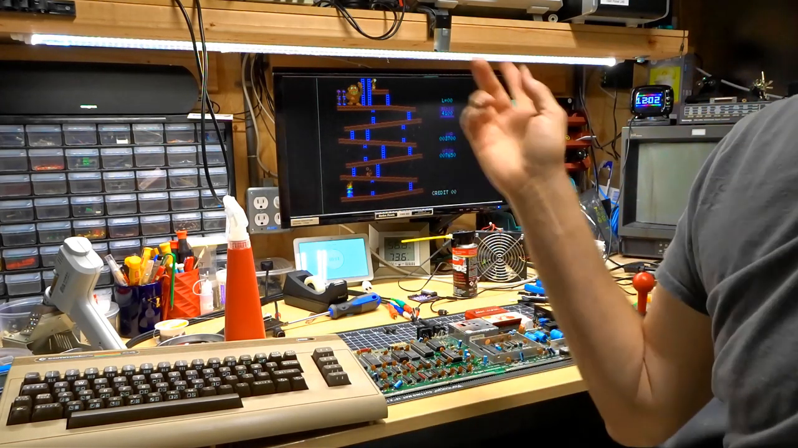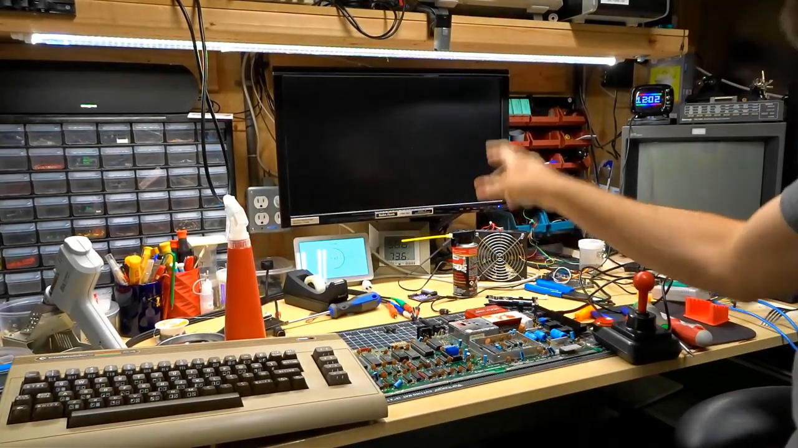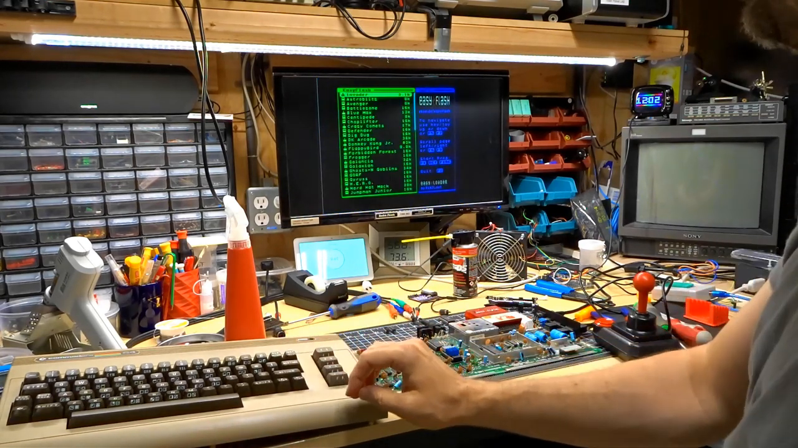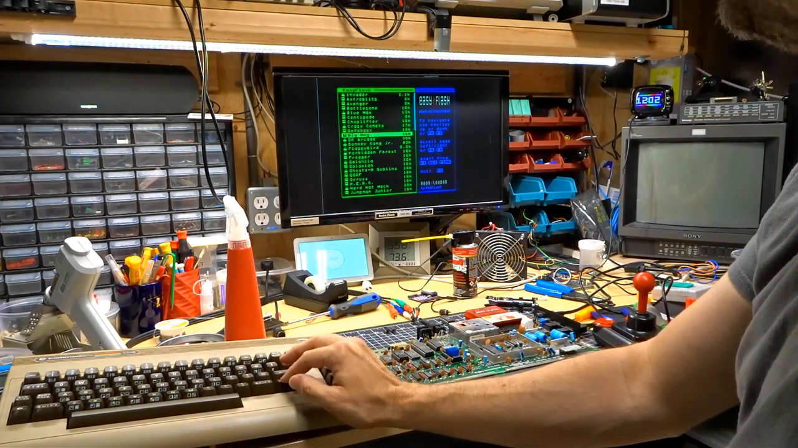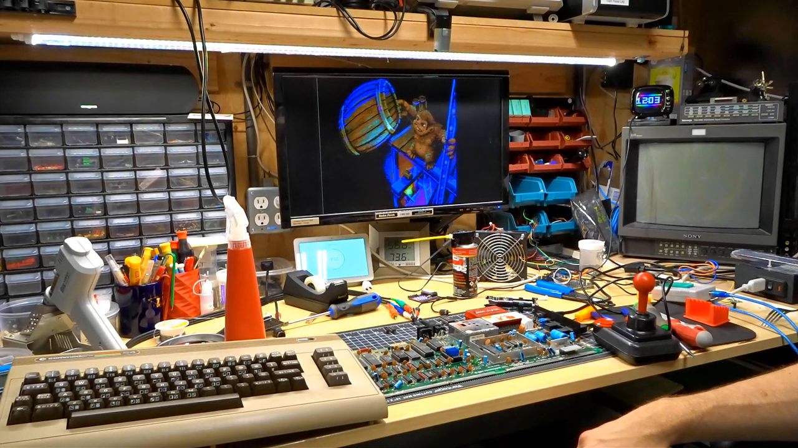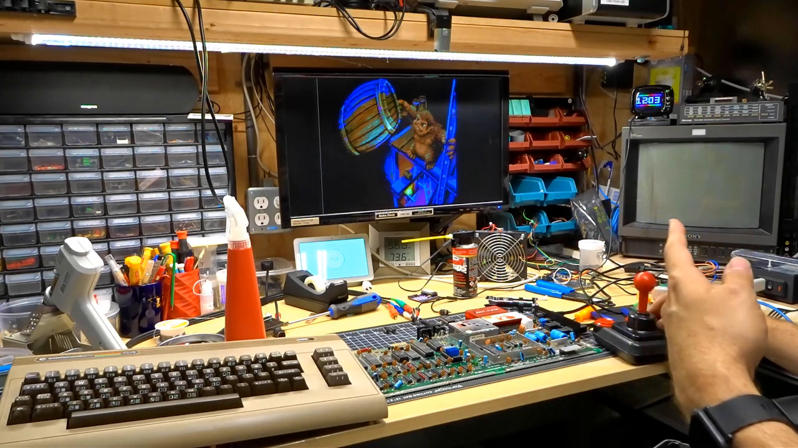Let me put a different SID in here so you'll hear how this actually sounds. Good comparison. Okay, I put the SID in here that is from my Ziff machine, which is a good SID. It's working fine. And we'll go back to Donkey Kong and you'll hear how it should sound. This is how it should sound.